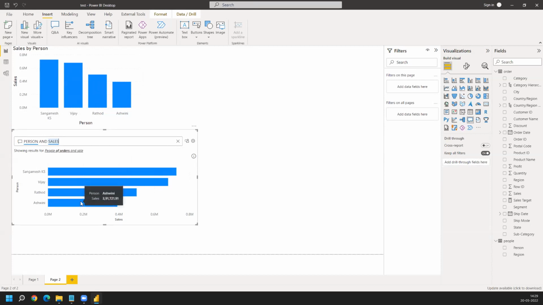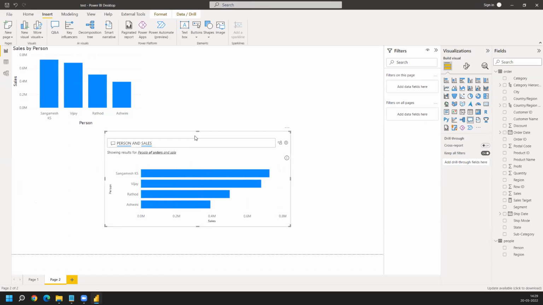Okay, so these are some tools which are available. You cannot do any kind of beautification, like, hey Sangamesh, I want to change the color of the Sangamesh case to red and Vijay to green, and Rathod to purple and Ashwini to black. You may actually ask me, but it is not possible, but it will provide you the basic information. So that is how this Q&A is going to work, and this Q&A is going to help you.